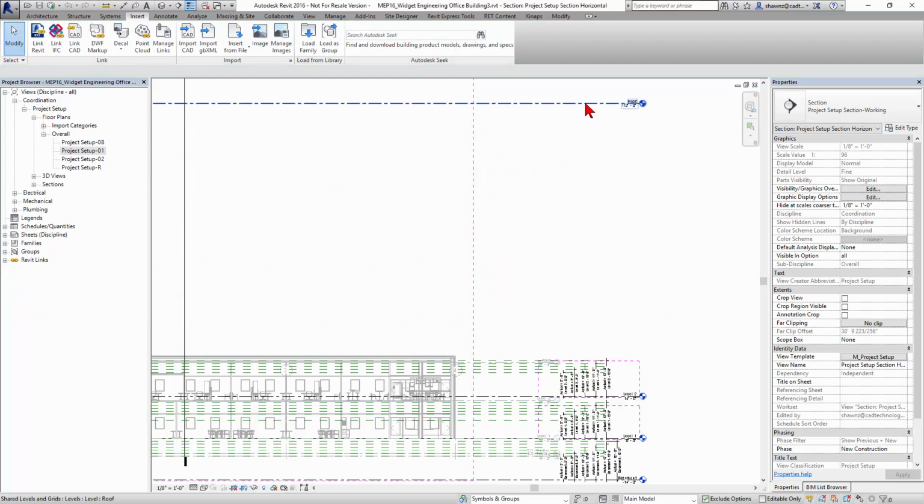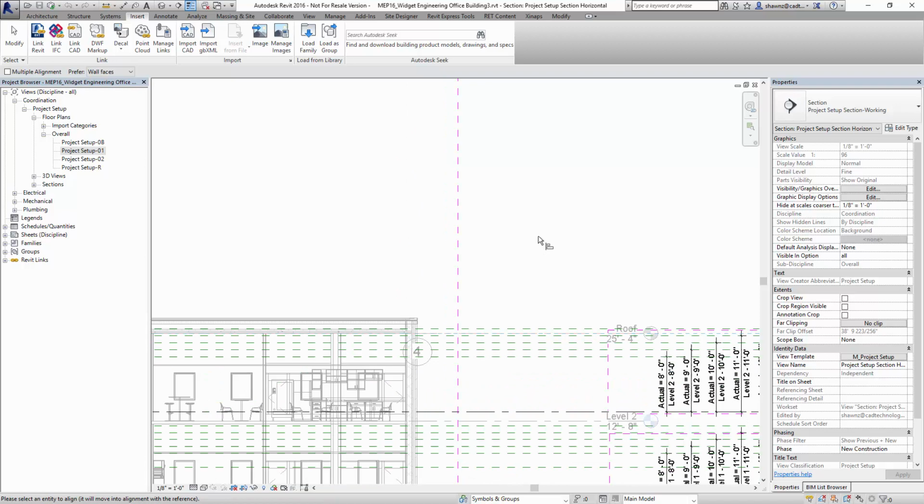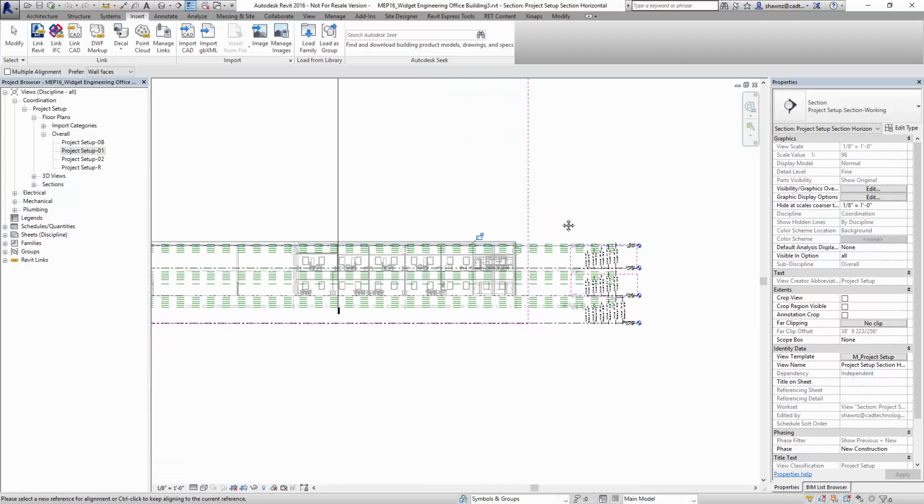I'm going to grab the roof level and bring that down to match up with the architect's roof level. In fact, I can just use the simple align command to bring that down. So I'm going to go ahead and select their roof, select my roof level. It'll align it. They'll be in the same coincident position.